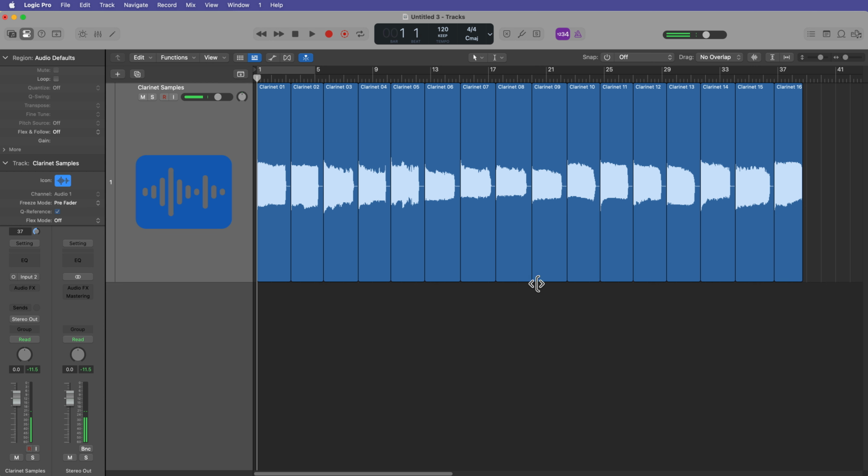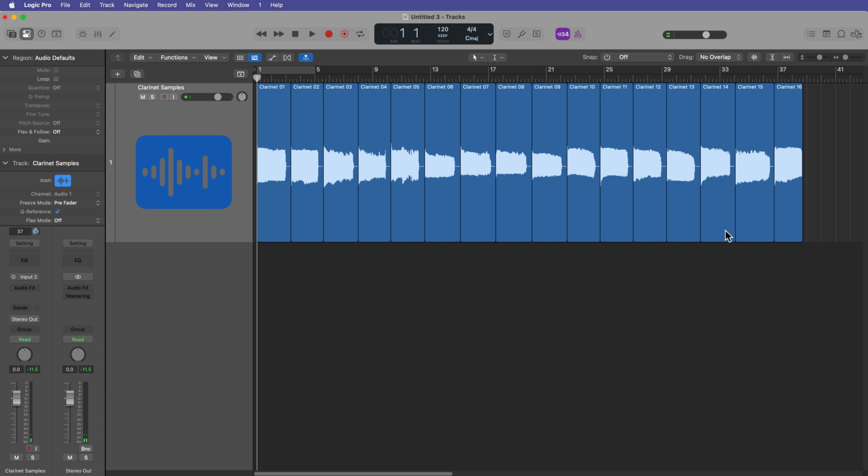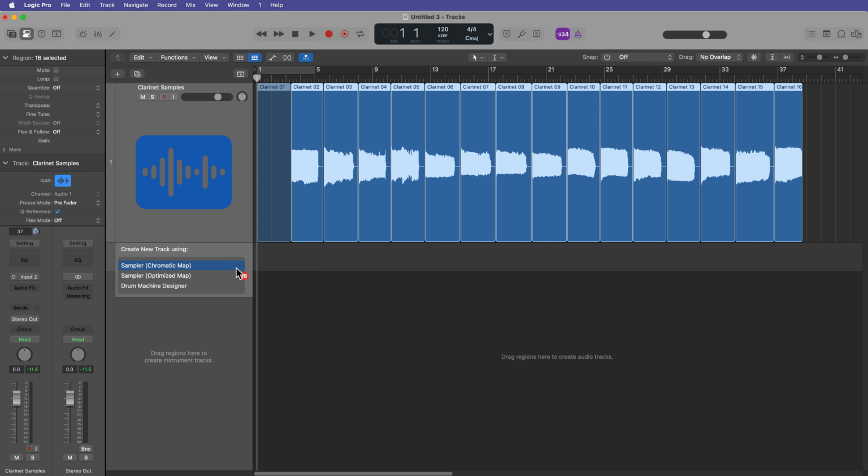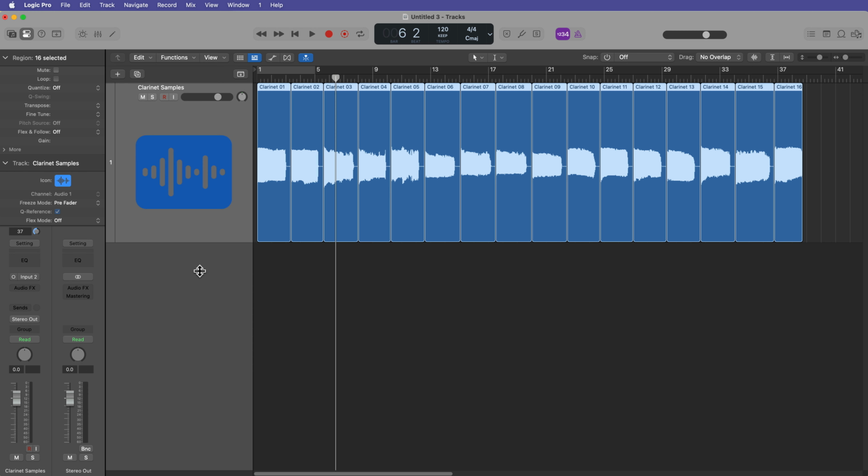Okay, yeah, the top one's not too nice sounding, but let's go ahead and just drag and drop these into the track header area. Once again, we're going to use sampler optimized map.